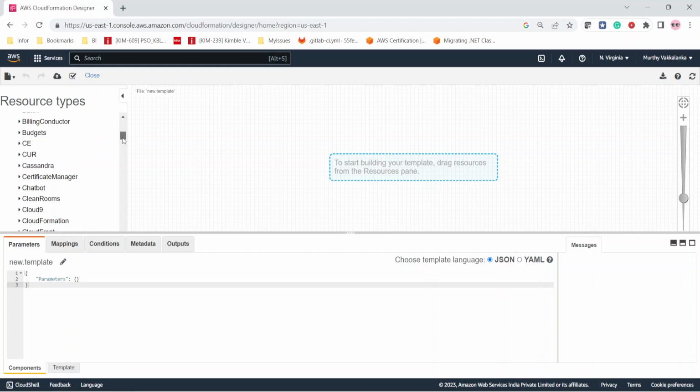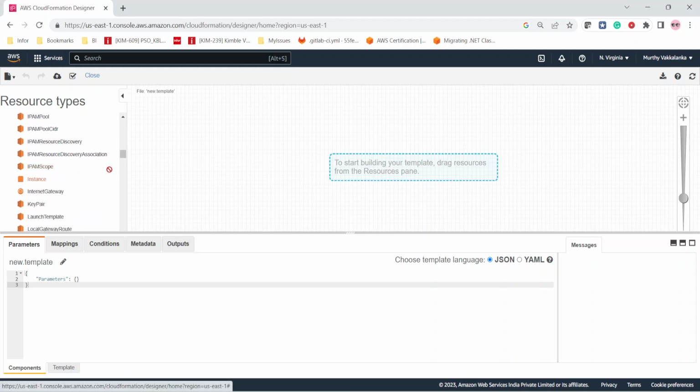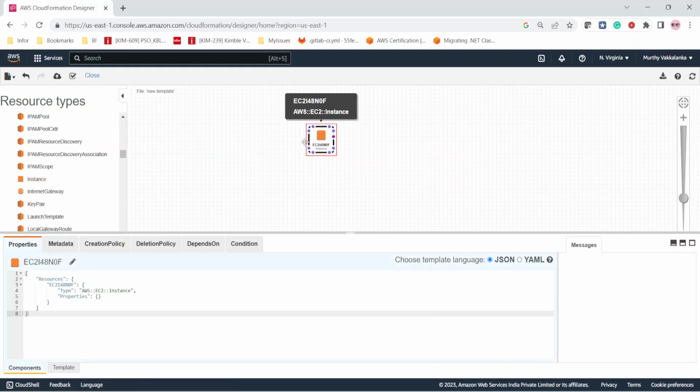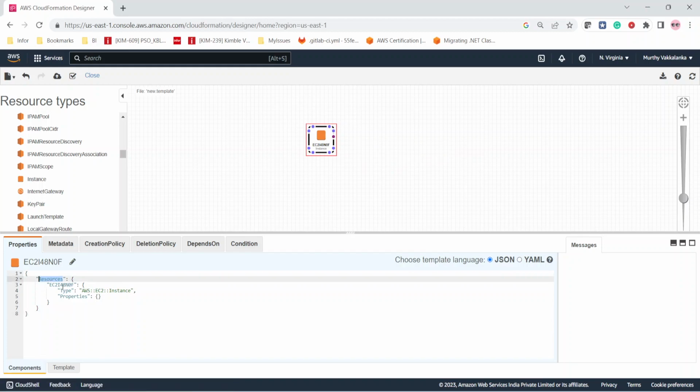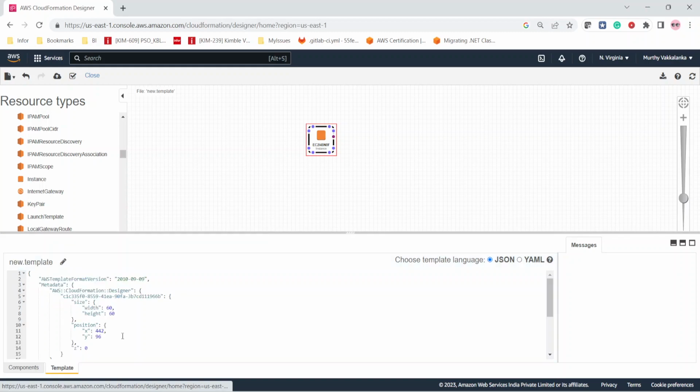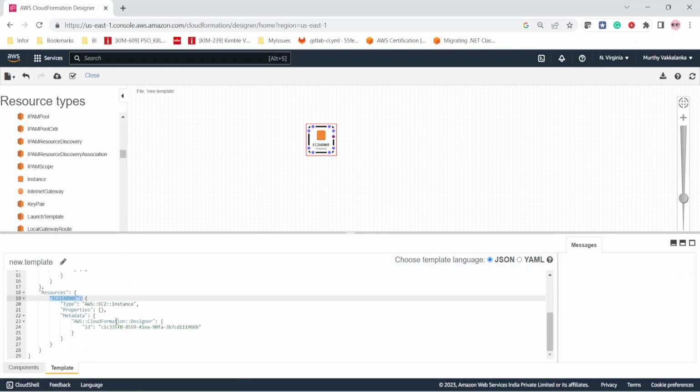Let us drag and drop the resource, the EC2 instance. Here under the resource types, we have the EC2. Let us expand it and we will choose the instance. Let us search for the instance. Yeah, here is the instance. Let us drag and drop that here. Now it is going to create the instance and it will automatically generate this component, the resource. It has given a logical ID, and the type is EC2 instance. The template code is also automatically generated here.